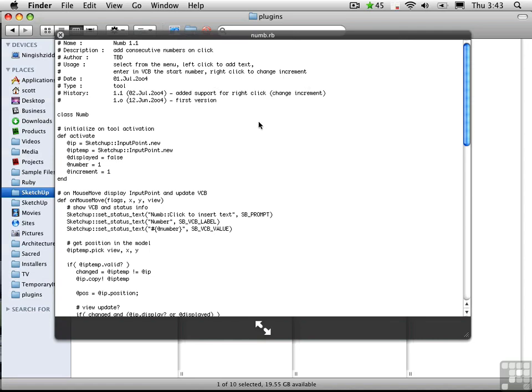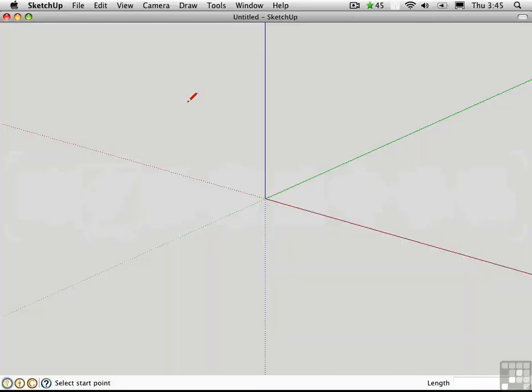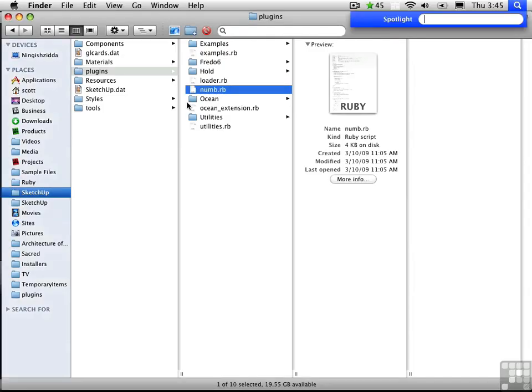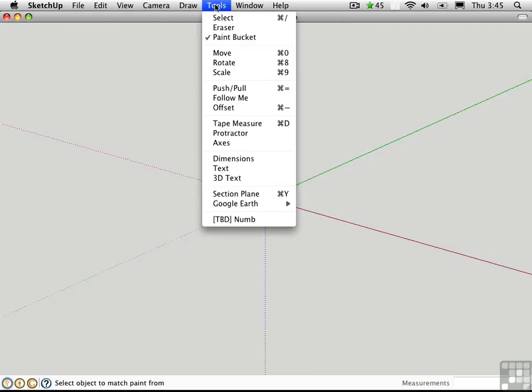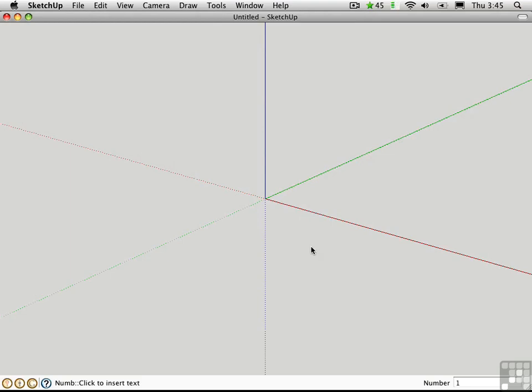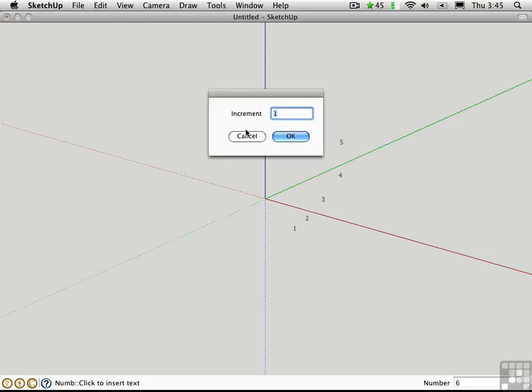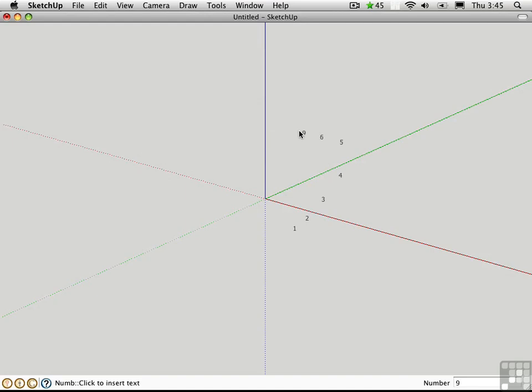Let's give it a try. We have to switch back to SketchUp, quit, and then start SketchUp up again. Num should be loaded, and we can find it on the Tools menu down here. I'll execute the tool, and then I'll just start clicking. It adds numbers sequentially. If I right-click, I can change the increment. Let's say I want to increment by 3. It works. It's not earth-shaking, but it does introduce you to the world of Ruby scripts.